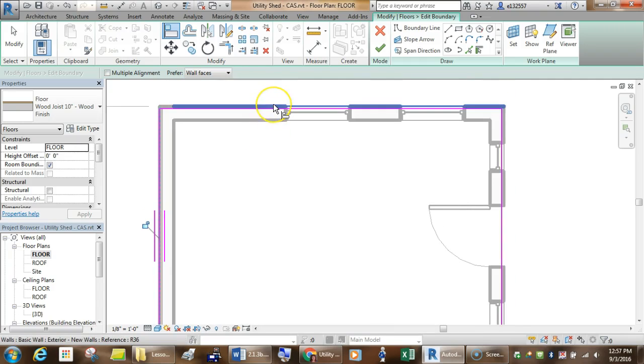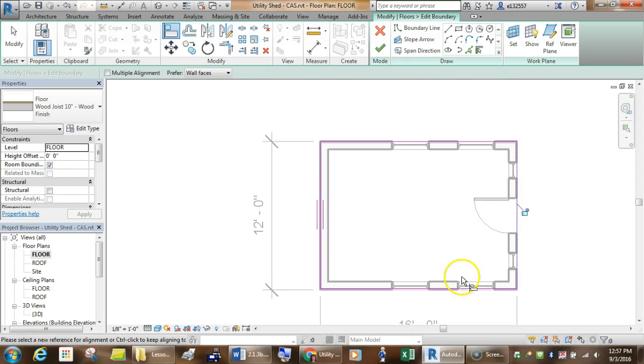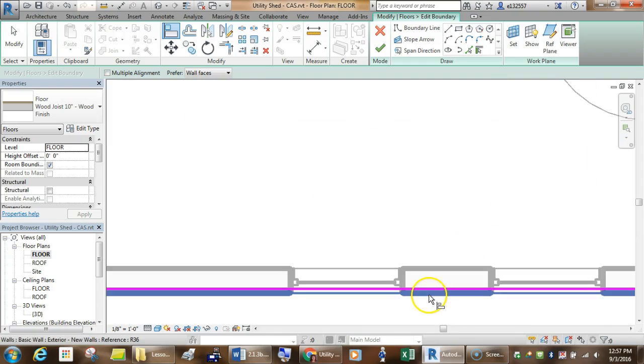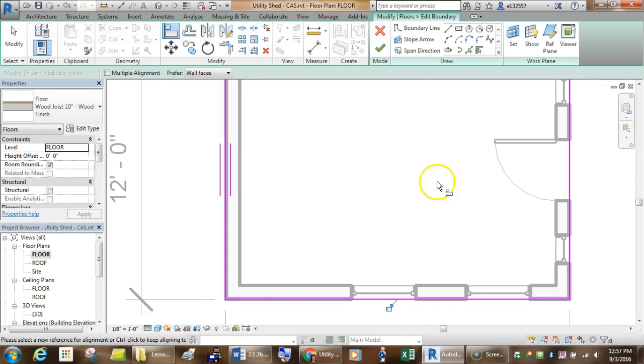I'm going to scroll over here. That's where I want it aligned to. Click the edge, it popped it to the outside. Wall, floor, pop. Wall, floor, pop. Now let's put my floor on the outside.